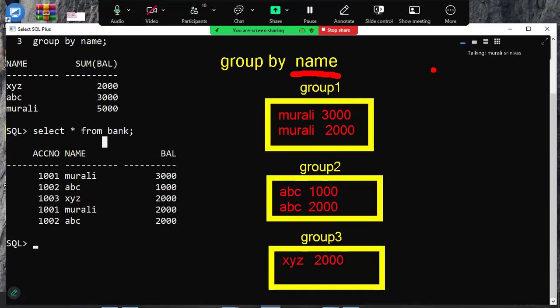Now some functions are there, same like printf and scanf functions in the C language. Same like here, some functions are there. For example, which function here? Sum is a function. Observe here. I'm using the sum function on the balance column. The sum function works on each and every group. Sum means total. Max, min, average, sum: these are group functions. Don't worry, in the future you will be familiar with them.